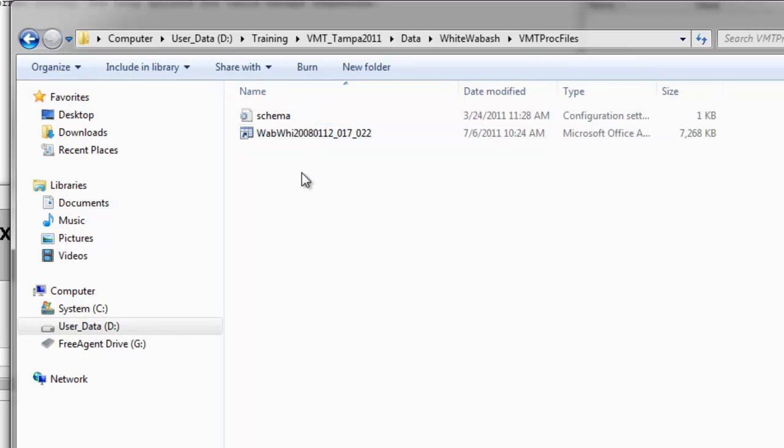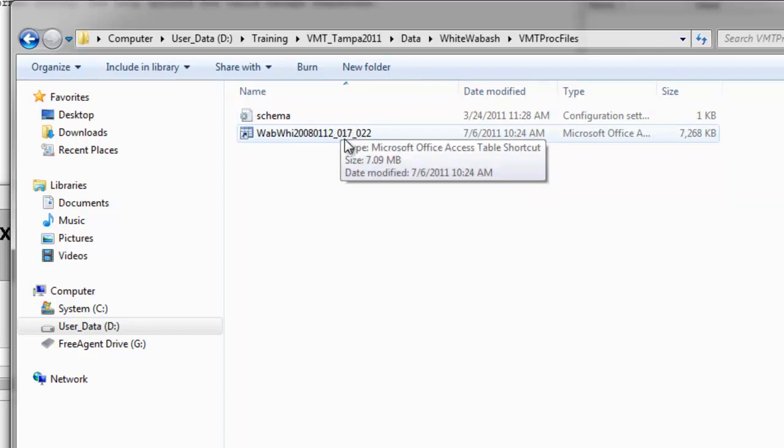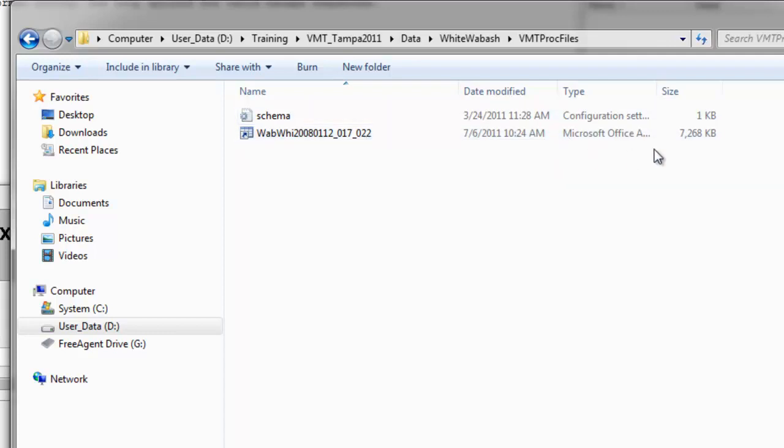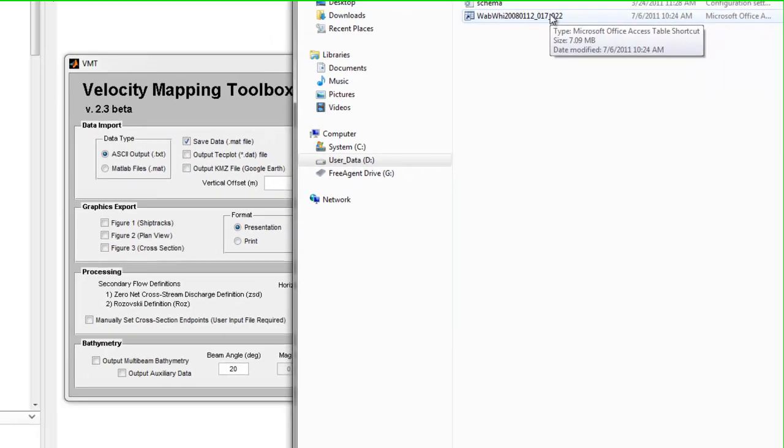If we open that, what we see is that we've got this White Wabash data file, and appended to the end of the data file name is 017 to 022. So those are the beginning and ending transects for the set of transects that were processed. It automatically appends those to the file name, and it's a .mat file, which sometimes will show up as a Microsoft Office Access file. That's what it shows up as on my machine here, but it is a MATLAB data file, and that can be loaded in at a later time into VMT, and you skip the processing steps.